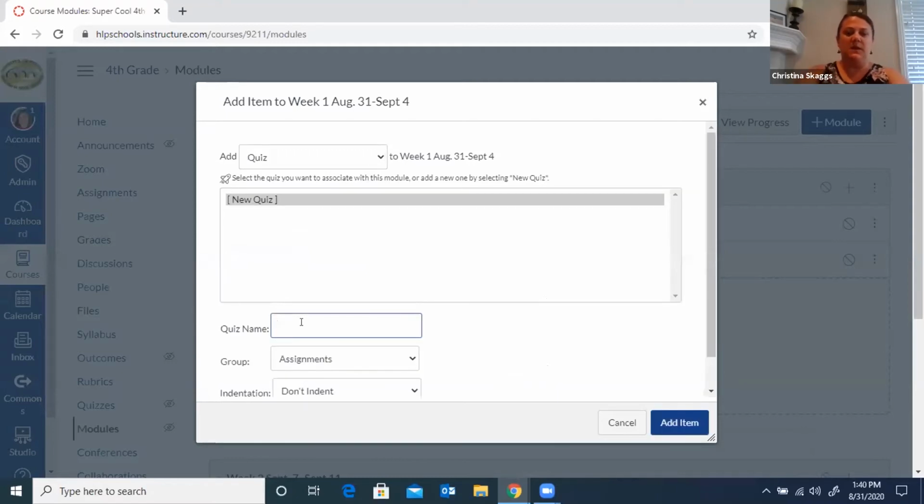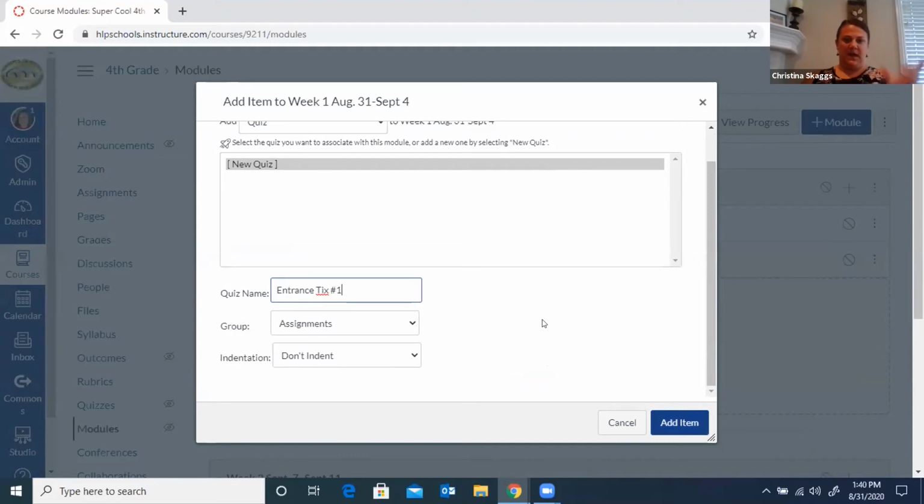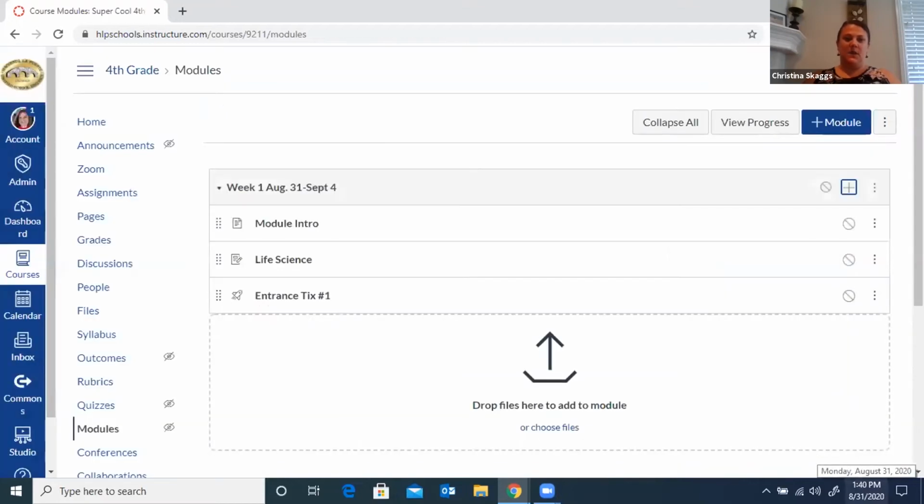And I'm going to name this entrance ticket. And then I'm going to do number 1 because I might have another one that I'm going to add to another module or something. It's in the assignments group, but if you choose and you want to make it go into the quizzes group, I don't actually have a quizzes group on mine, but you can match that with your categories as needed as well. And I'm not going to indent, and I'm going to add that item.